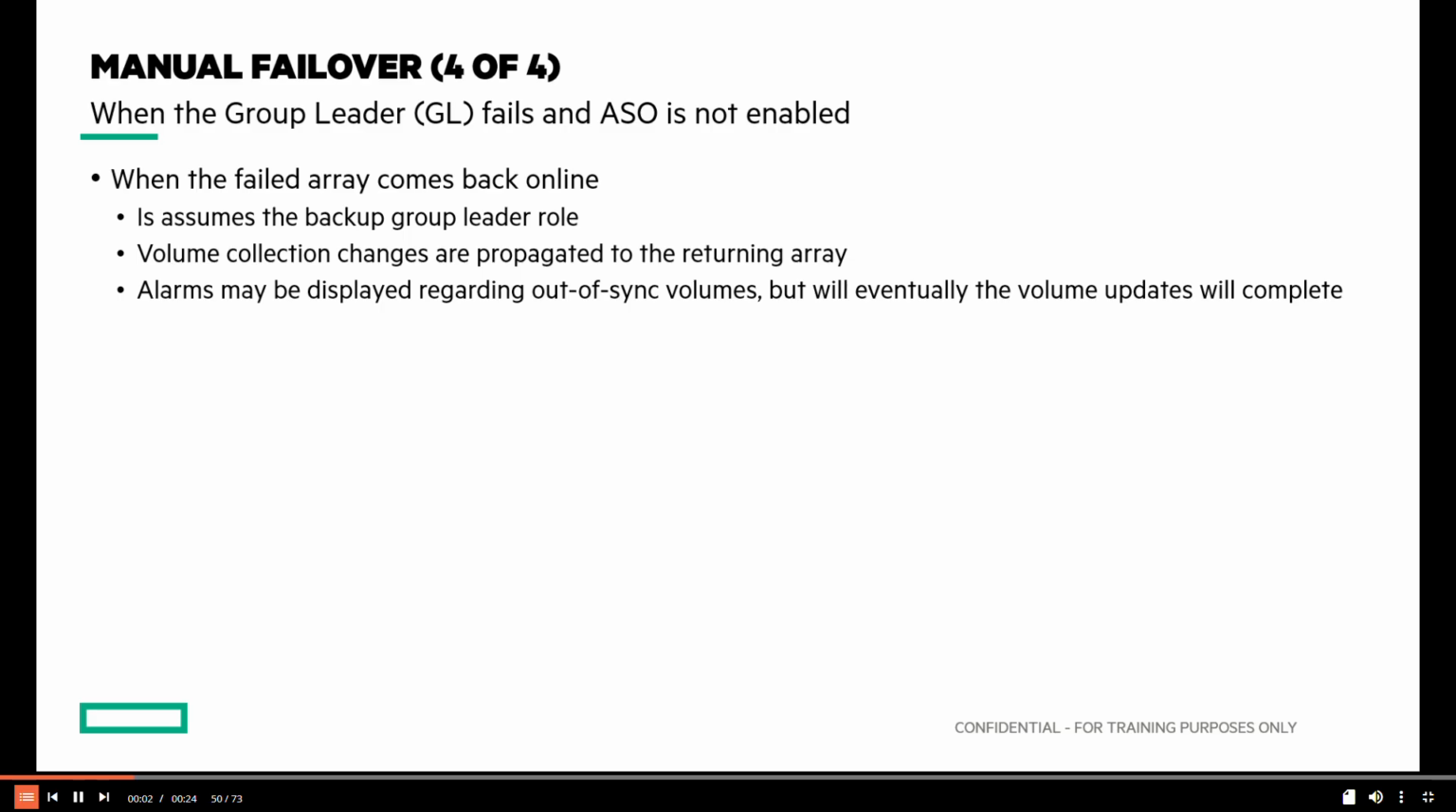When the failed array comes back online, it assumes the role of backup group leader, and the changes made to the volume collections are propagated to the returning array. When the changes are being applied, alarms might be displayed regarding out-of-sync volumes, but eventually the updated volume collections will take effect.